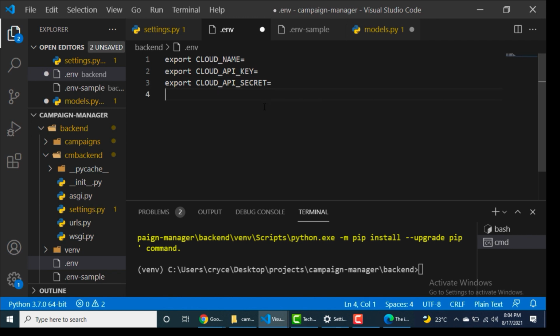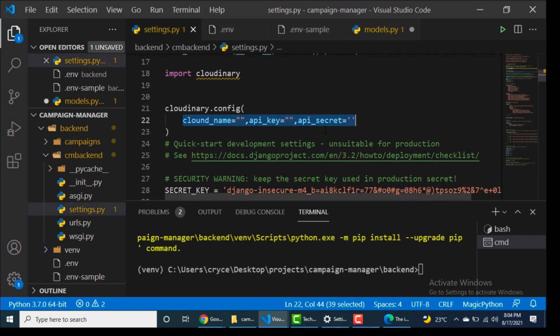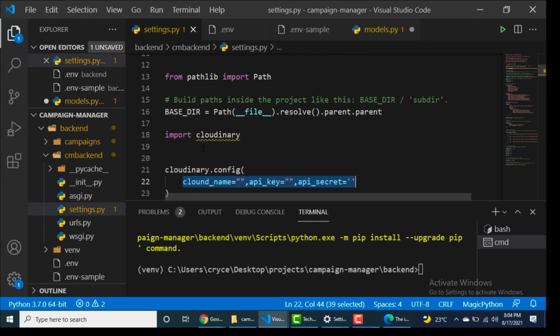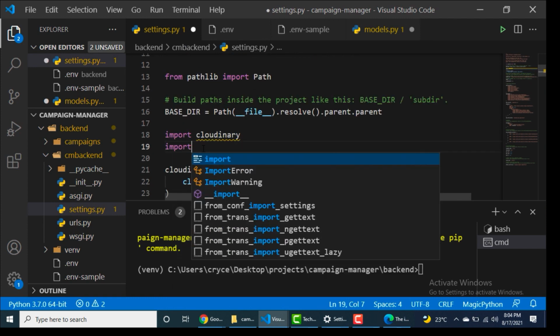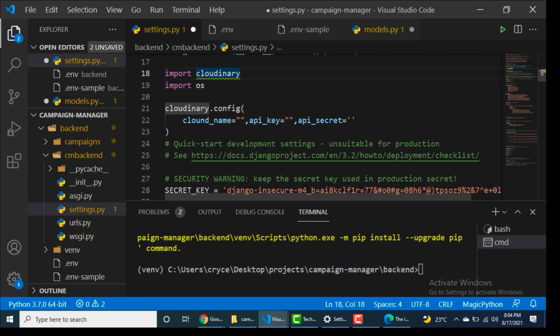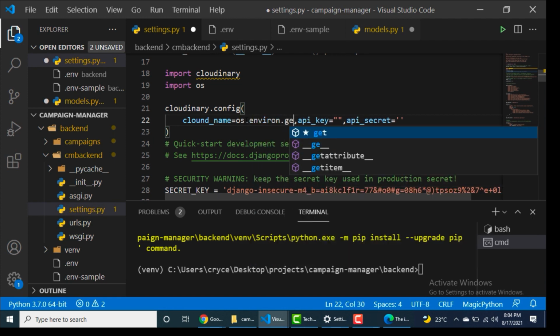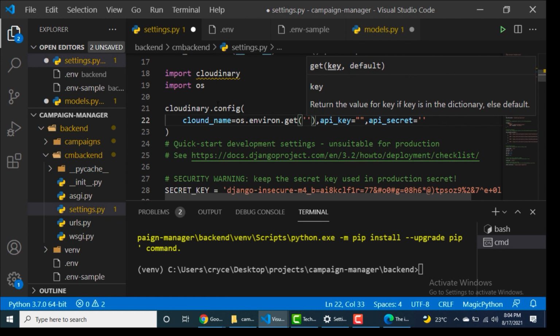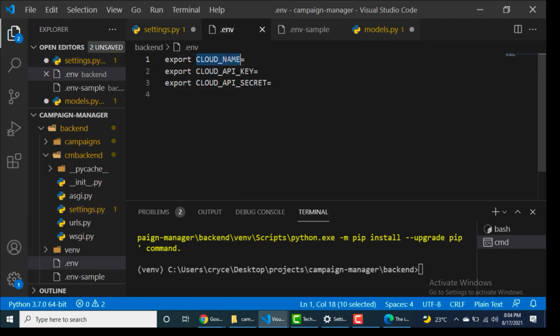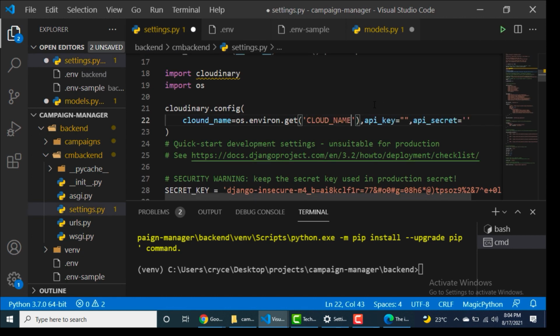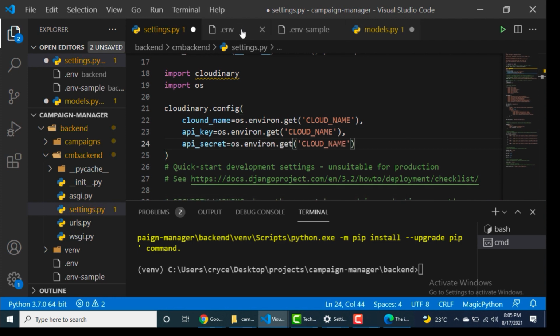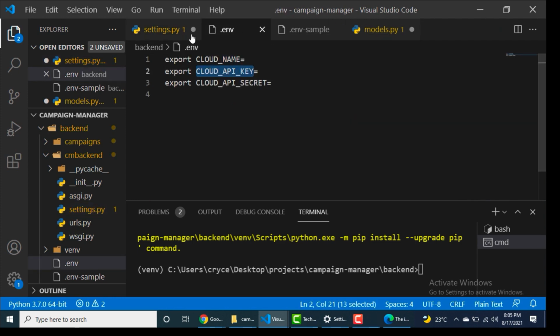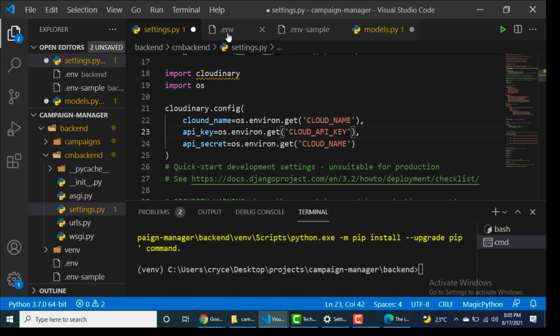And once you have everything set up, then inside settings.py, now we can use the OS module to get access to those environment variables. So I'm going to import os. And down here, what we want to do is os.environ.get, then the keys. So the key for the cloud name is cloud name, very creative. So I'm going to get this. Let's also do the same thing for the API key and also the API secret. So in .env, let's copy the keys, make sure they are matching. Copy the secret, make sure it's matching.